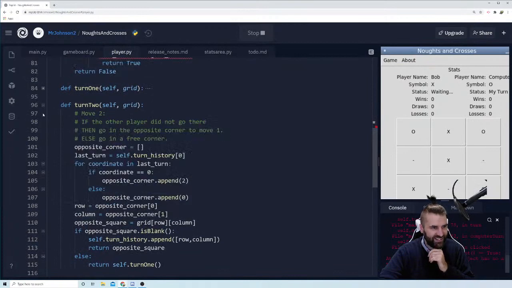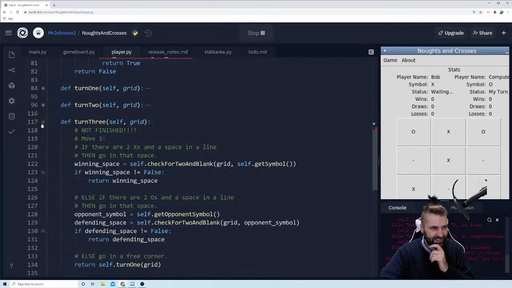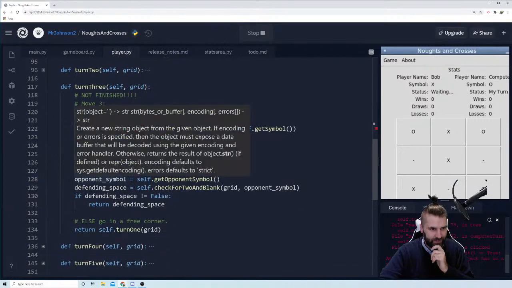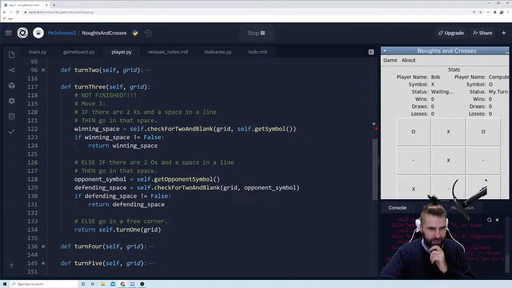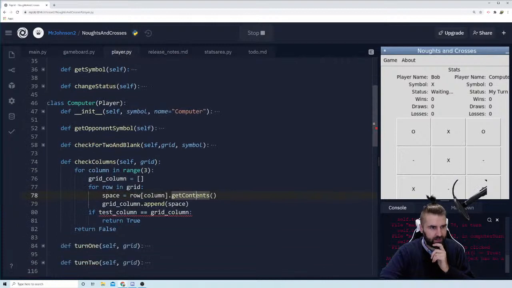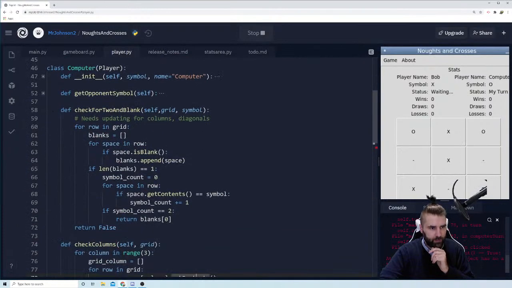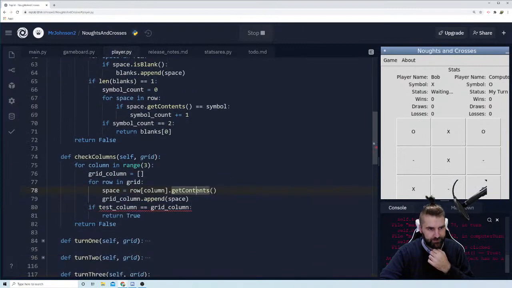No, did we do it in turn 3 then? We were keeping track of something, right? Oh, okay, I was doing it in a separate function. So check 2 and blank, we have our blank spaces. So here we're checking for blank spaces.